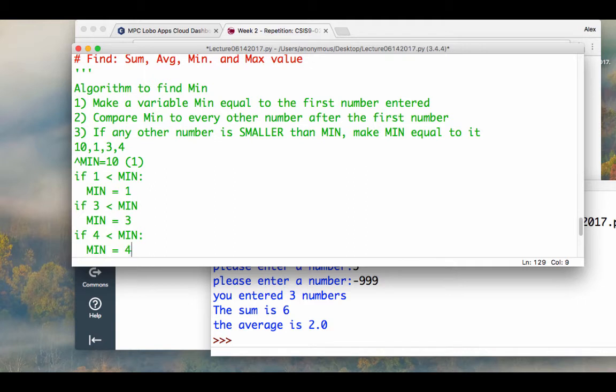So what is it going to do? Initially it's equal to 10. Right? Then you go and you compare it to the next number over. Okay? Is 1 less than 10? Yeah, it is. So now min is 1. Then we're going to go and compare it to the next number. Is 3 less than 1? Nope, stays as 1. Then go to the next number. Is 4 less than 1? Nope, stays as 1. So I go through this, I make min equal to the first number, then compare it to all the other numbers. If any other number is smaller, that's your new min.